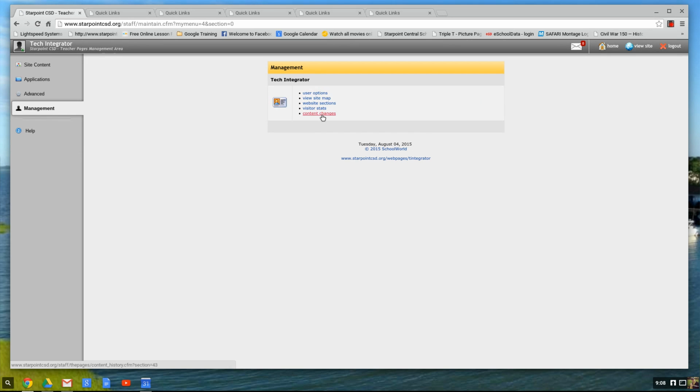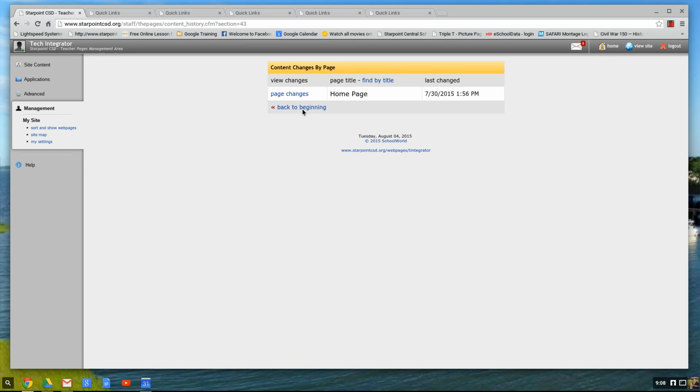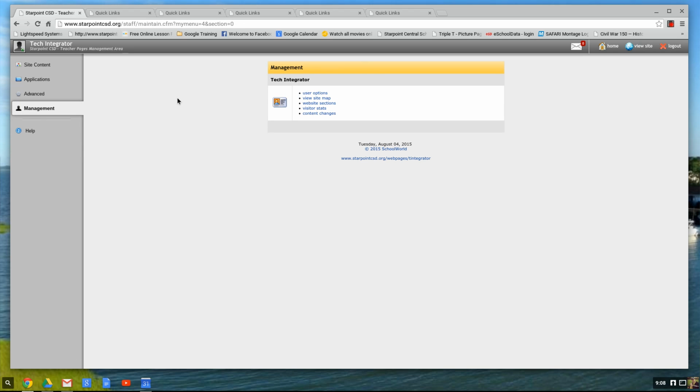And the last tab is something called content changes. And this gives you a list of things that have been changed and what time they've been changed. So especially if you're working with somebody else and they've changed the website, or you want to see maybe if somebody logged in and did something, this would be the list of what was done to your site. And you can see my homepage was changed on July 30th. So that's the management portion of the site. Not anything too complicated, but very, very useful, especially if you're administering your website. You will be looking at these portions a lot. Good luck.